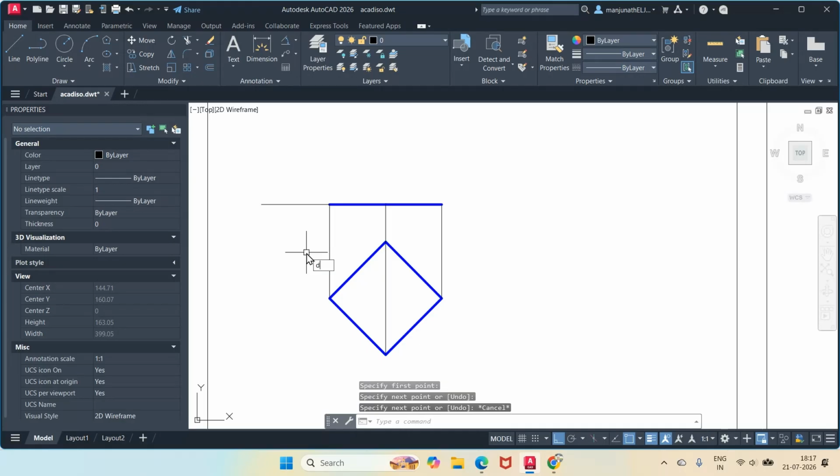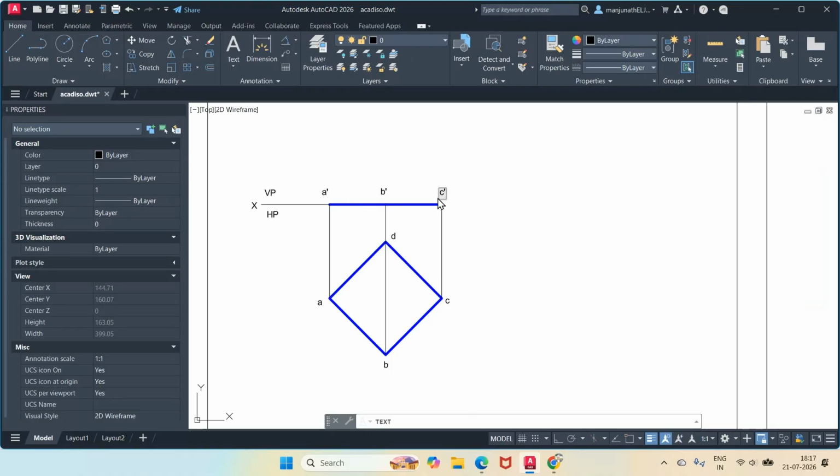Now I will go for the text, remove both of these, and give the text height as 3. Put the caps lock on, type X. Here I will type VP. Here I will type HP. Then I will take small letters a, b, c, and d. Here a dash, here b dash, here c dash, then d dash.